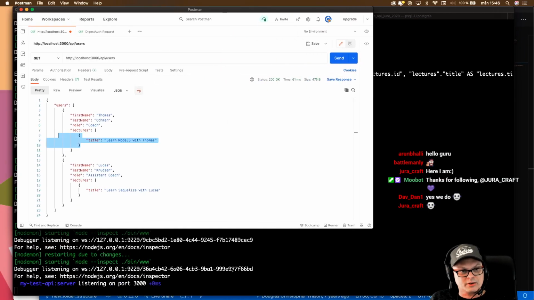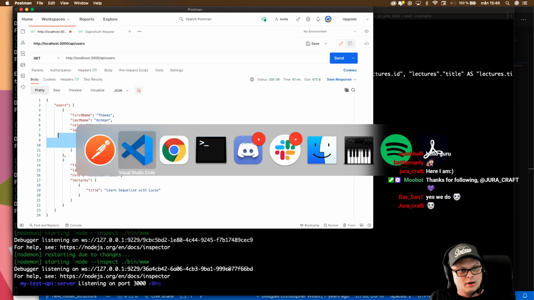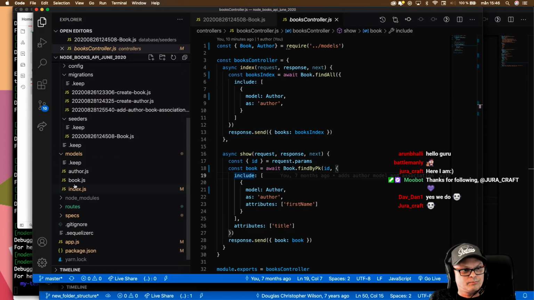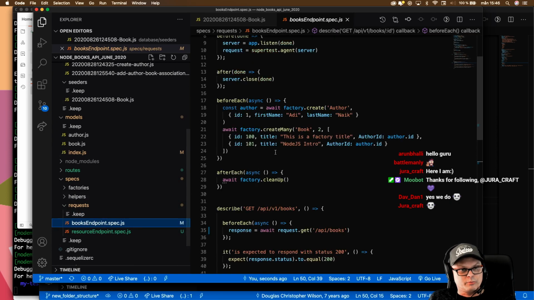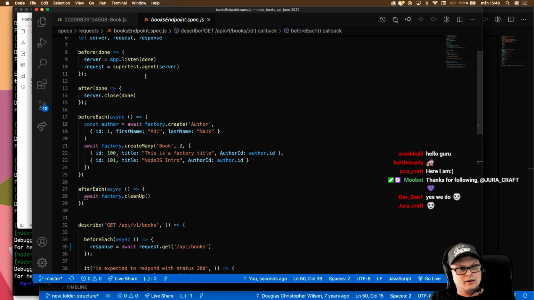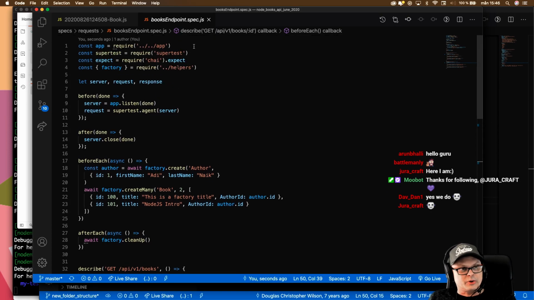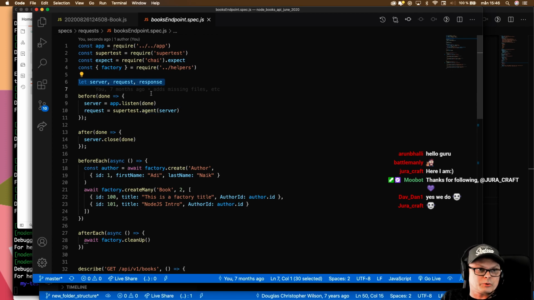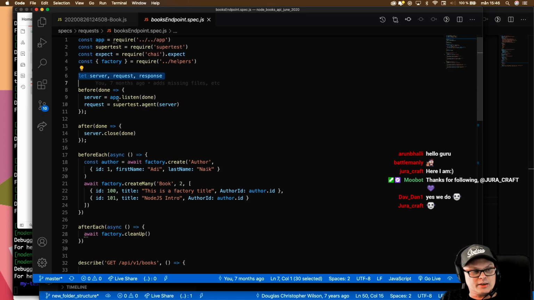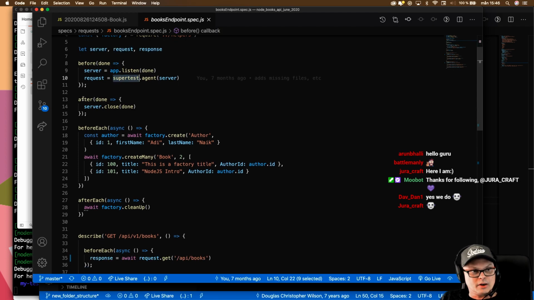I think I have some specs written here. Let's see. Here I have the request spec, book endpoint spec. So in this file, let me show you like this. I'm just requiring all the things that I need to have in order to run the test environment. And then I set up three variables: server, request, and response. And then I create the server using supertest. And I have an after block where I close the server just to be on the safe side.